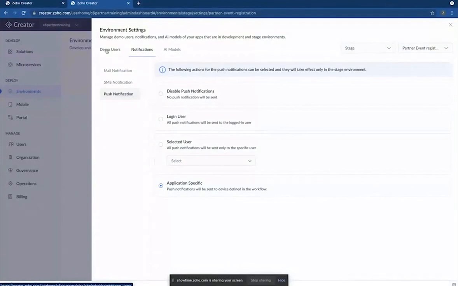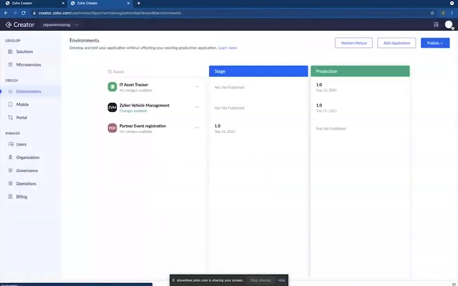And apart from the demo users and notifications, we also have AI model options. This again, as we mentioned earlier, is the prediction model that we are currently using with the ZIA features, the ZIA fields, AI fields we have. If you configure an AI model, if you want a separate model training to be done for each of these environments, you can go ahead and configure them as well.